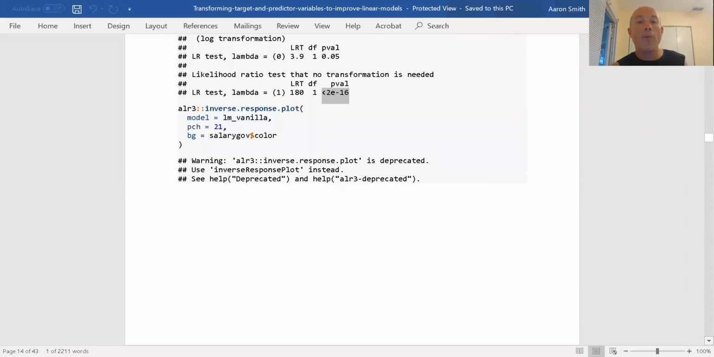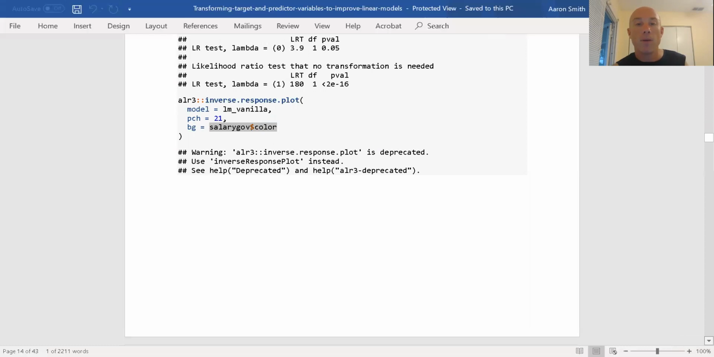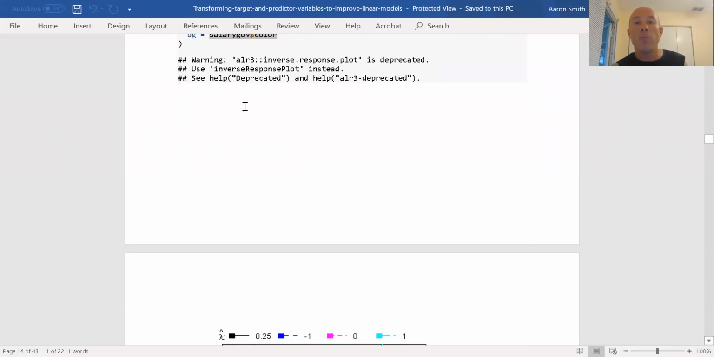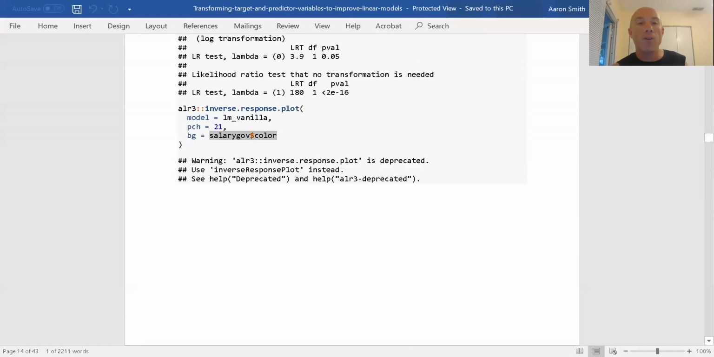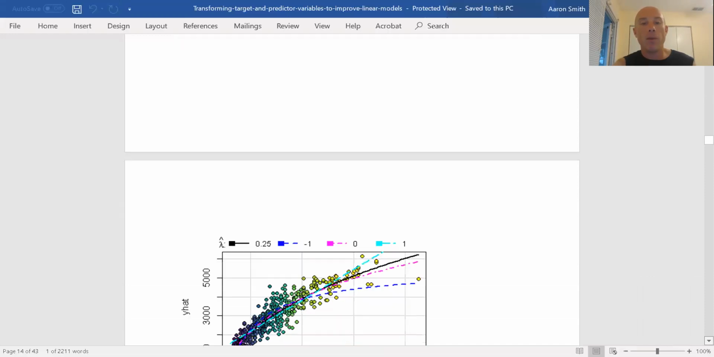Now, there's another way to go about this. We can use the inverse response plot from the ALR3 package. And here we just drop the model in. We tell it how to plot. We tell it what colors to use. Let's take a look. Now, the function is deprecated, but one thing that's nice about this function is I don't have to invoke the entire package. So I like this double colon notation because I just grab the function I need. I don't load the entire package. I prefer to avoid loading packages because it will prevent package confusion, which can be a problem on bigger projects. This is so small, it wouldn't be an issue anyway.